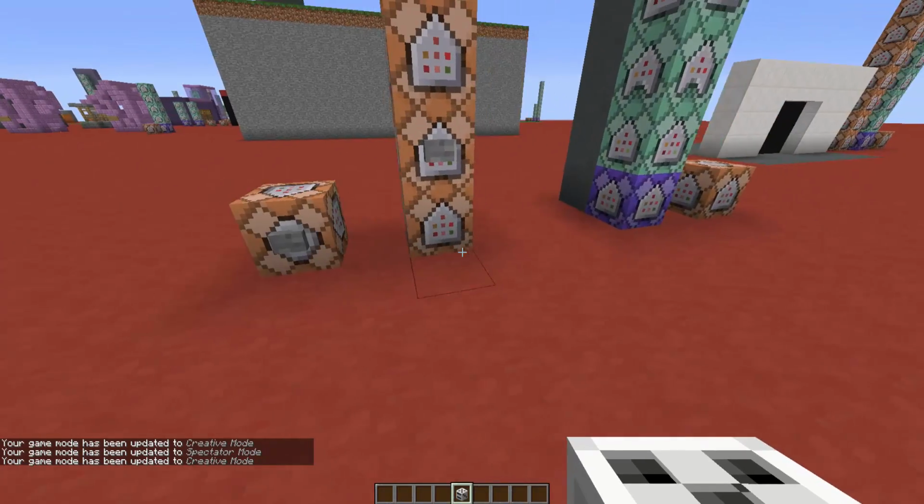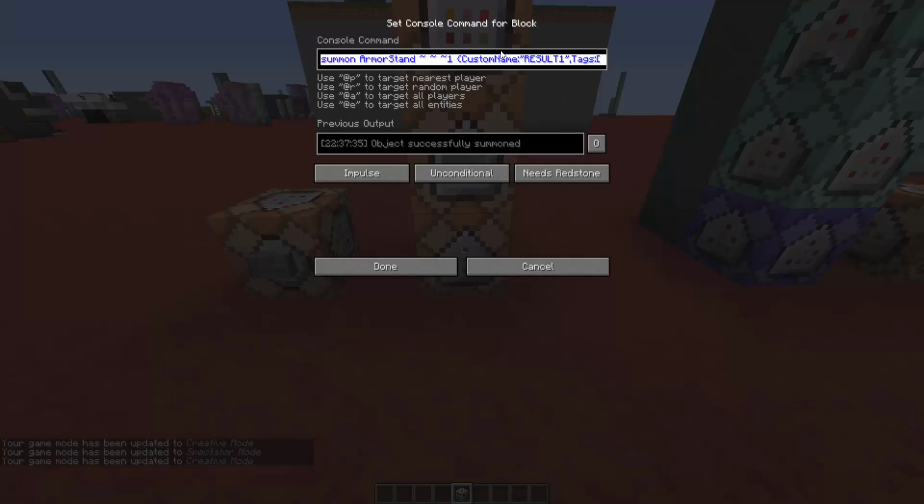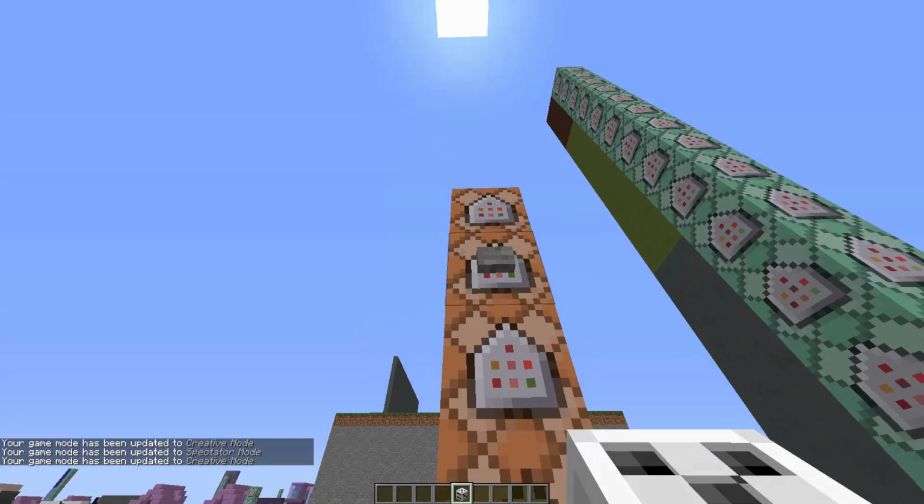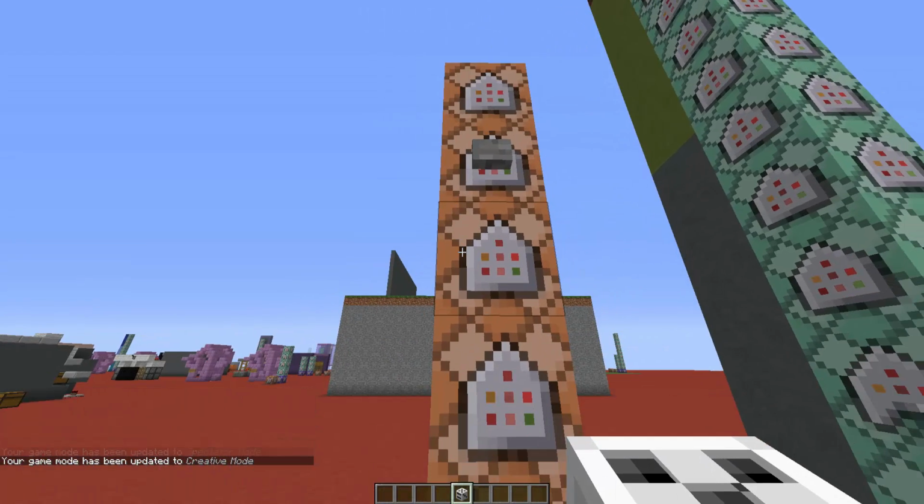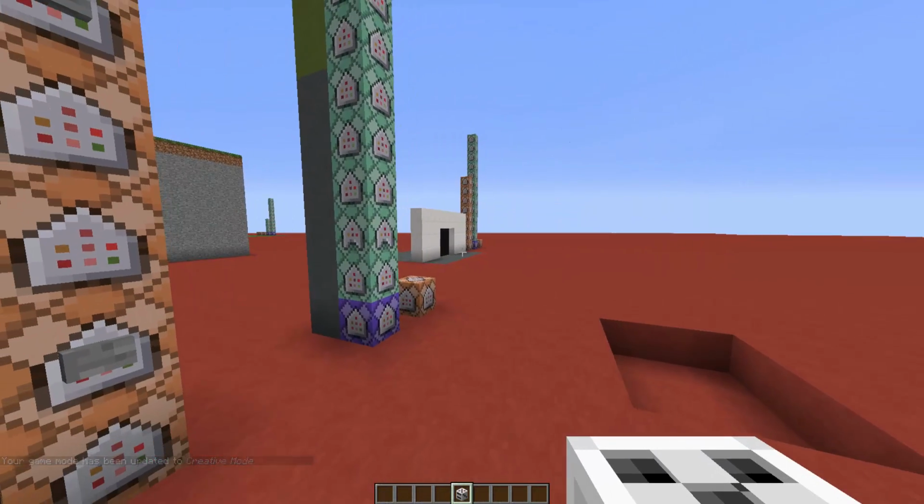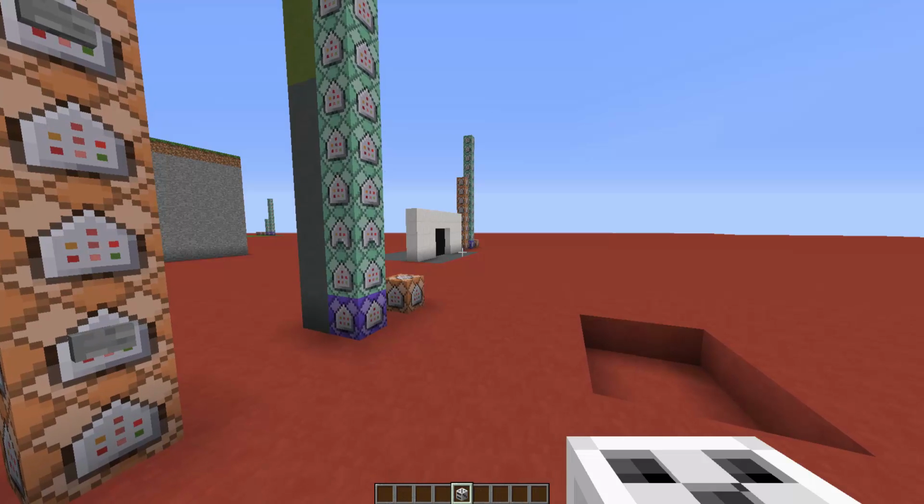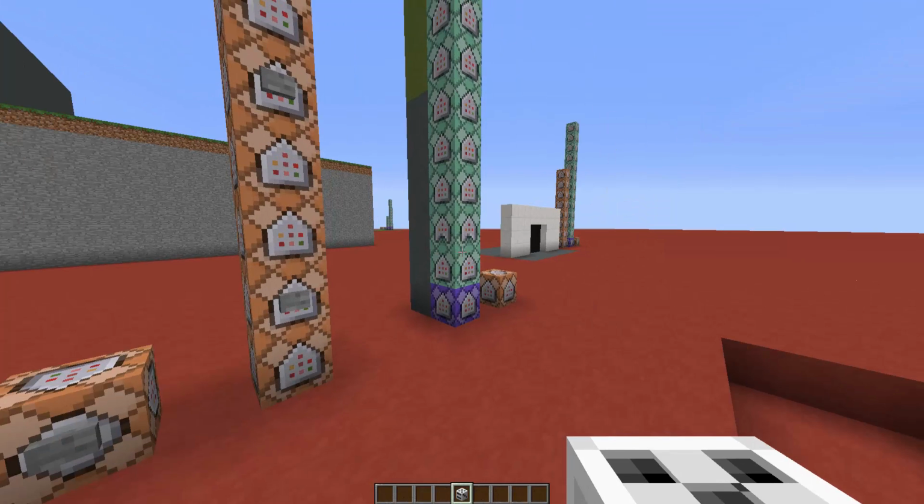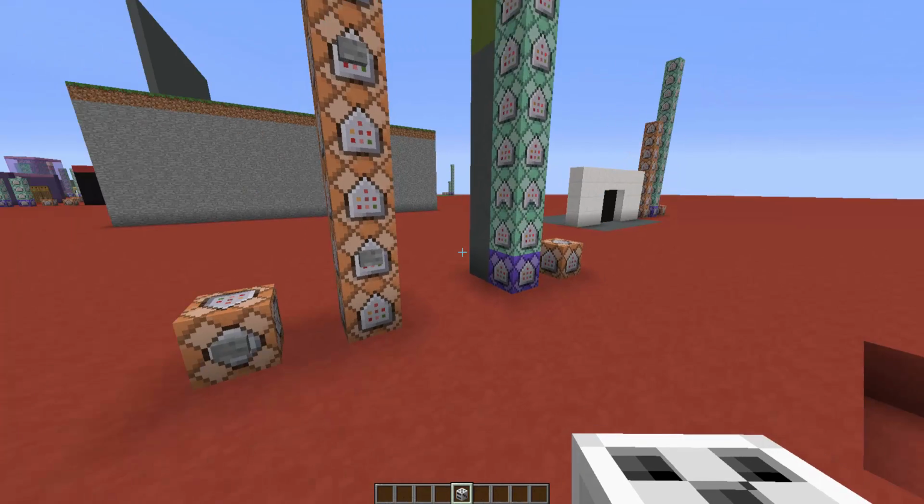So these invisible armor stands have different names. For example, the bottom one is called result 1, the upper one is called result 2, 3, 4, 5 till result 6, because we have of course 6 different faces of the dice that can appear. So for every single face we need a different armor stand that will be then randomly selected by the command blocks, and of course we'll choose which of the sides will be shown to the player.